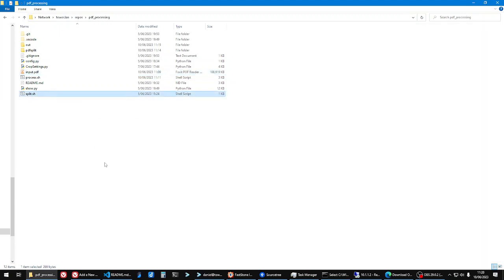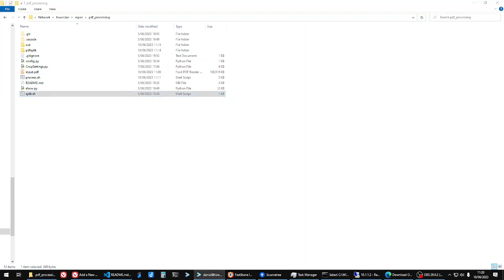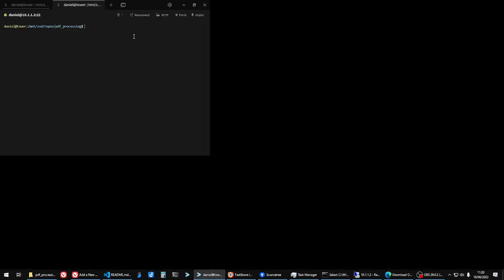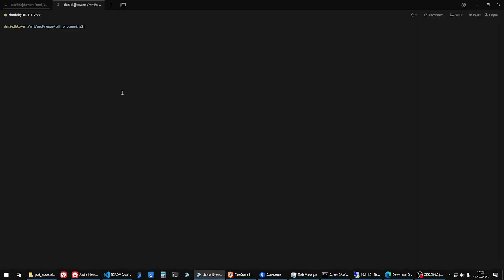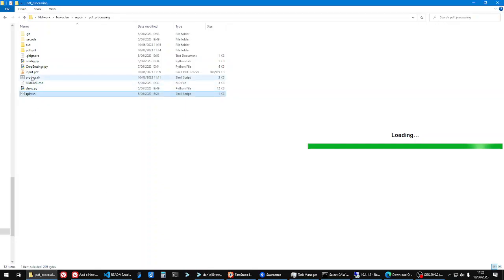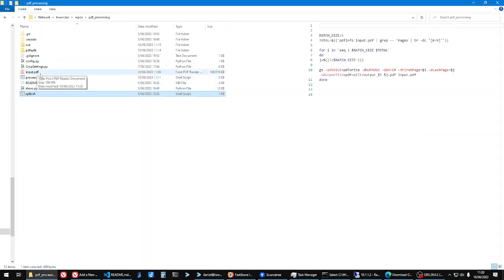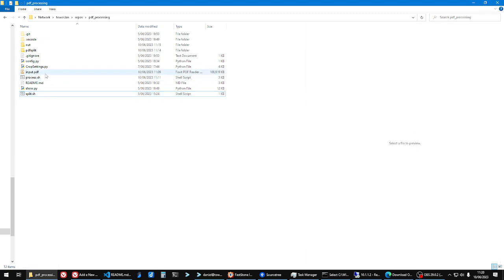So the first command is the split script. Let's run that. I've got my terminal here. I already renamed the file to be input.pdf. Just rename yours and paste it in this directory here. It saves you editing my source code. Just rename it and you'll be fine.